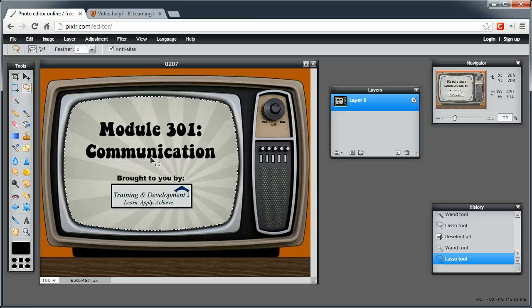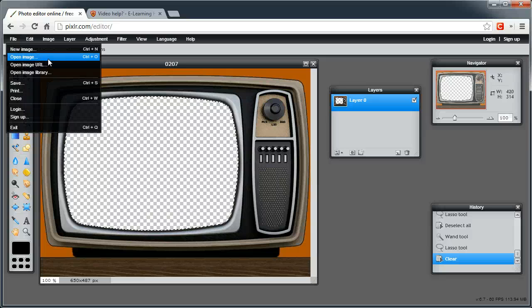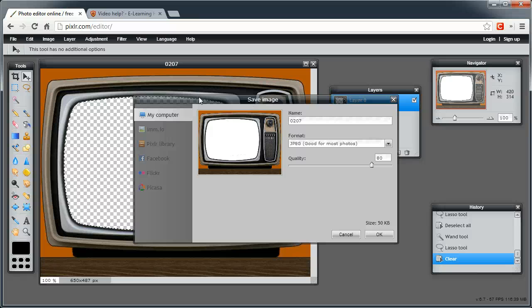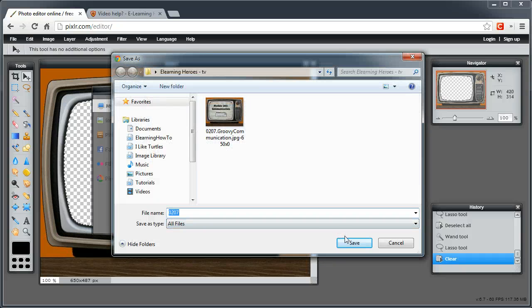With everything selected, we can just press delete, and you know that it's going to be a transparent image when you see that transparent checkerboard as the background. So now all we need to do is get in there and save our image. So File, Save. Now we don't want to save it as a JPEG because the JPEG format does not support transparency. You can see the white background. But if we select PNG, there's our transparent background. Go ahead and save that to the same folder, that's fine.